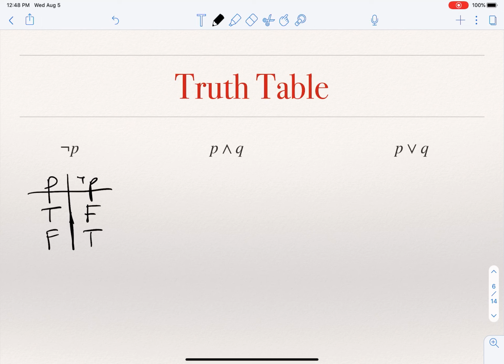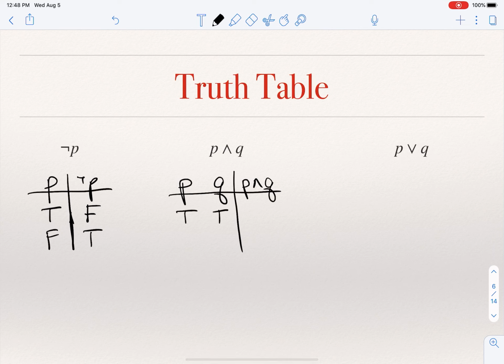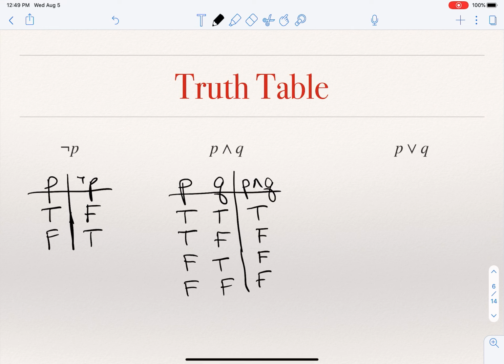Similarly, if I want to do P and Q, now if I look at every combination of true and false for P and Q, and then I need to evaluate P and Q, now we have more combinations. Both of them could be true, or P is true and Q is false, or P is false and Q is true, or P is false and Q is false. And now we have to evaluate this and say, what is the truth value of P and Q? Well, if both of them are true, then P and Q is true. Otherwise, P and Q is false. So if at least one of these two propositions, P and Q, is false, P and Q evaluates to false.